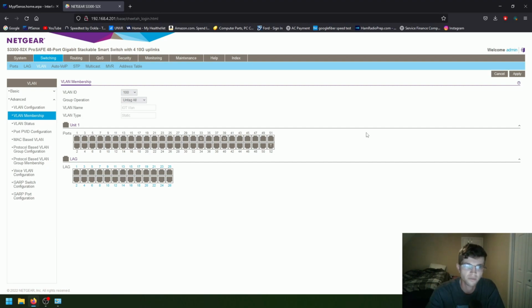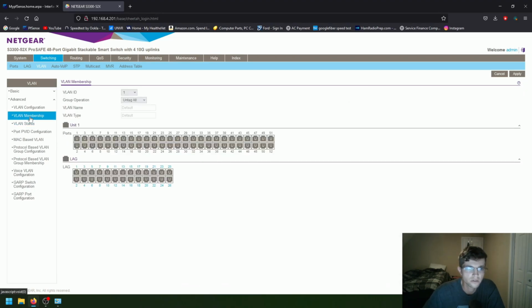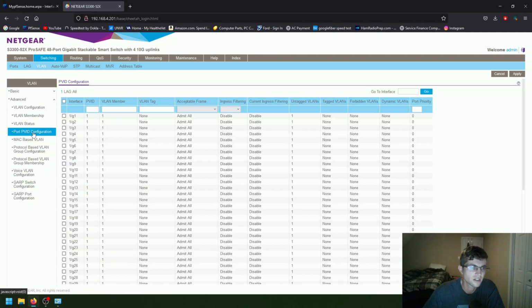Port 33 should be VLAN 100. Nope, it's not that easy. You gotta do one more step. You gotta click on PVID configuration. That's a mouthful. And then what port did we just do? Short-term memory loss. We did port 33. So you click on PVID configuration.